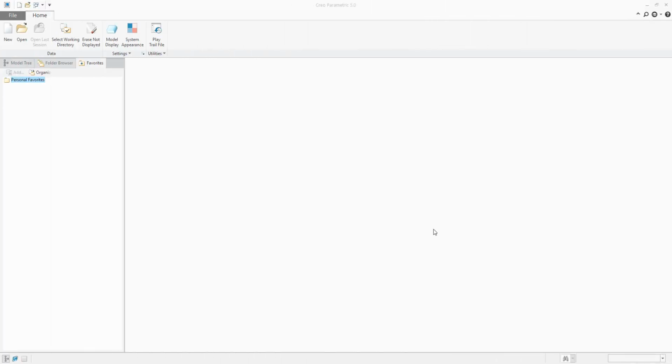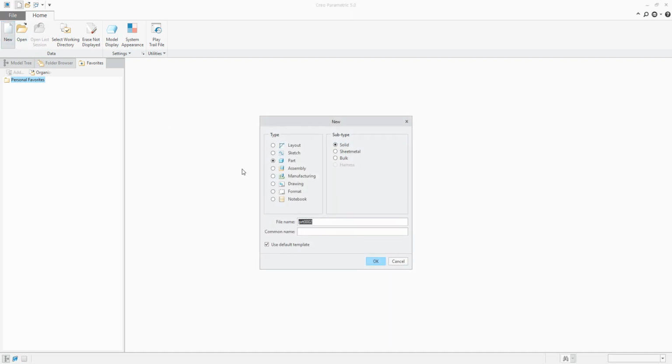Hey folks, in today's video tutorial I'm going to show you how to work with sketch region. What does it mean? Stay tuned and I will show you. I will start from scratch, so I will create a new 3D model, specify the name.